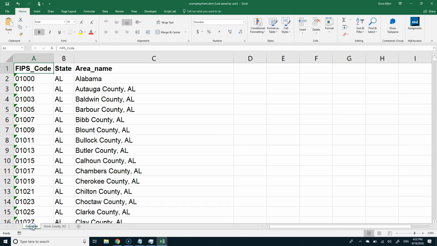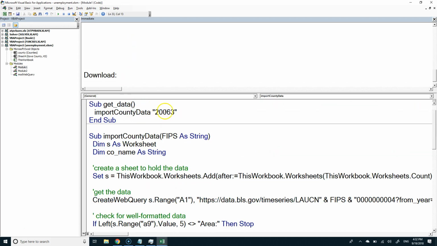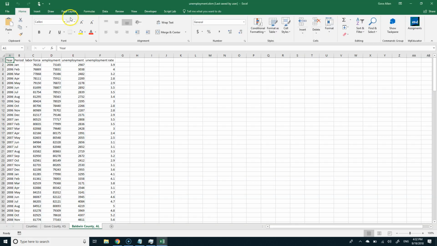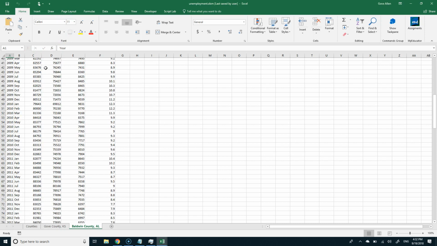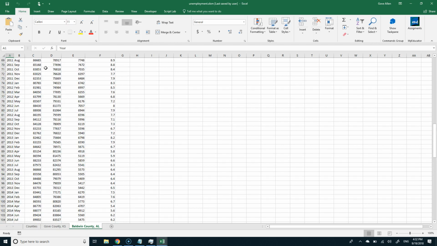I'm going to choose a different county. I can do Baldwin County, 01003. I'll run this again, and I should get my data nice and configured. There's Baldwin County. It's brought it in. It looks like it's corrected all of the footnotes. I don't have the data at the bottom, and the columns have been collapsed to fit the data.